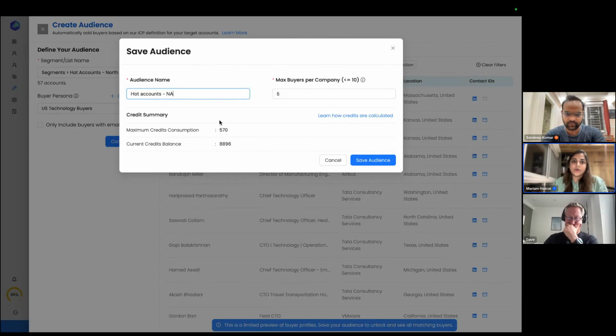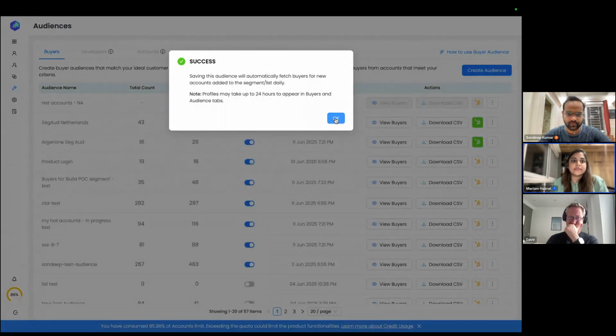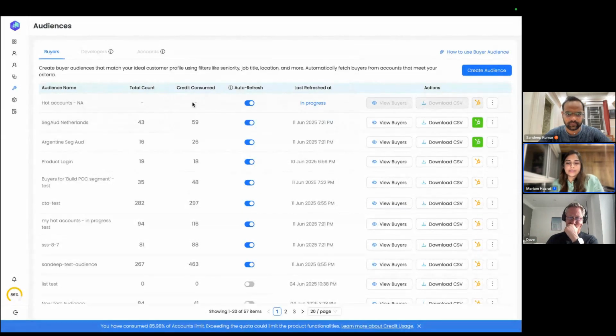So based on the number of records that are generated, like the number of LinkedIn IDs and emails we're able to provide, we give you the maximum credits consumption, which is the best case scenario where you have all the buyers and you have all their LinkedIn and email IDs, right? So once you're done configuring all of this, we can just hit save audience. And that's a success. This usually takes a couple of hours.